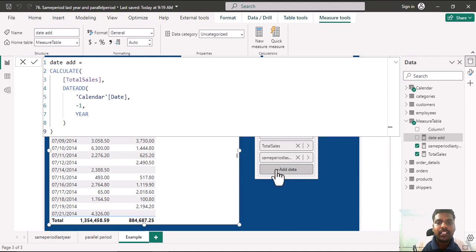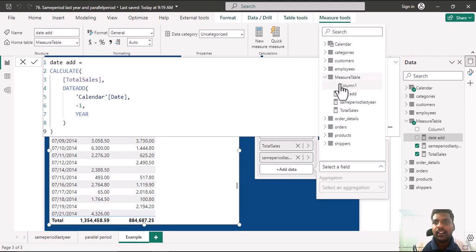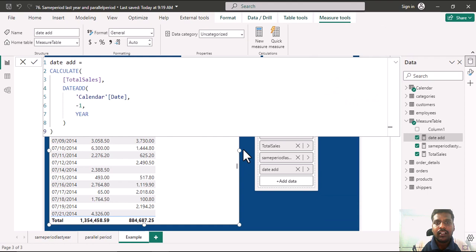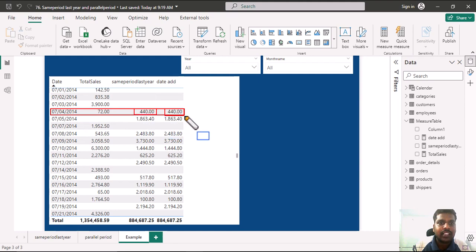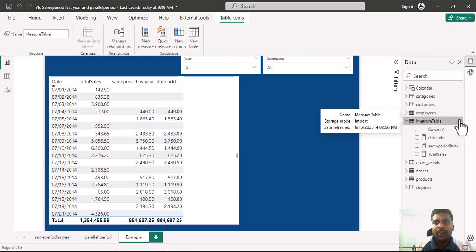We shall bring the measure into the table. I'll click on add data and add the DateAdd measure. Here we could see that the SAMEPERIODLASTYEAR function works similar to the DATEADD function. For the date, you could see that the same period last year measure has 440, and this has 440. So there might be little performance related differences, but the output would be the same. I'll move on to the other function, which is the PARALLELPERIOD function.